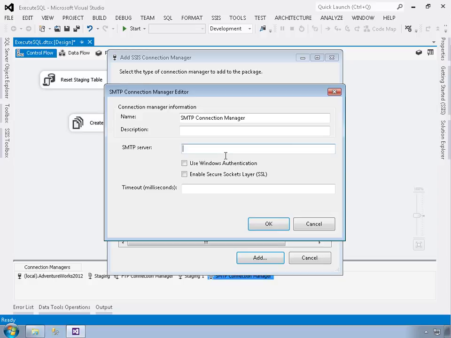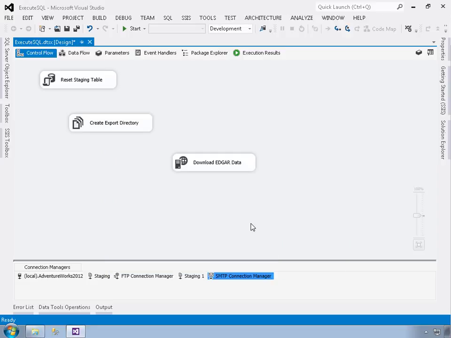So in this case, I'll use the local server, but there you would put the domain or the name location of the remote SMTP server if that's what you need to use. And it can be either a host name or an IP address, as long as Integration Services can resolve the name at runtime. And then optionally, you can change the name of the connection, enter a description, specify using Windows authentication, enable SSL, set the timeout, and so forth. Okay, I'm going to accept all of the default options. All right, so now we have this SMTP connection manager.